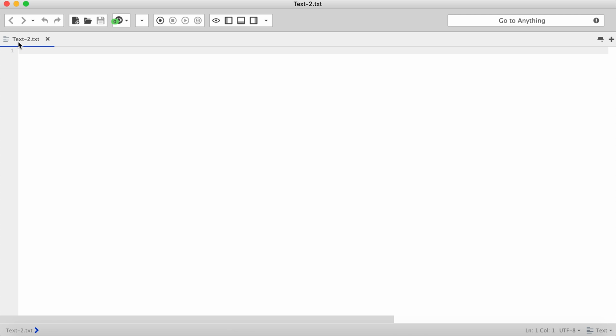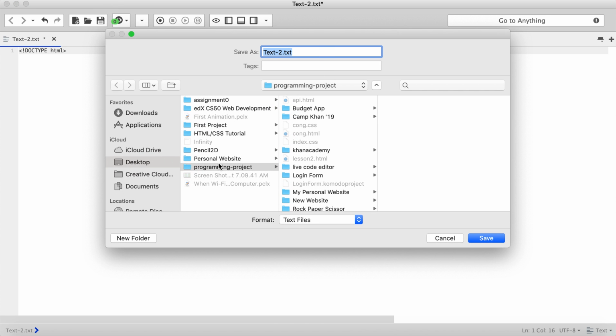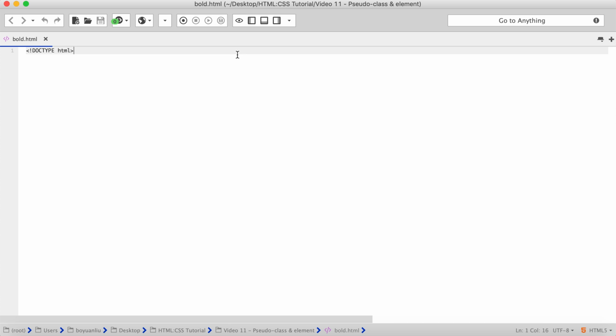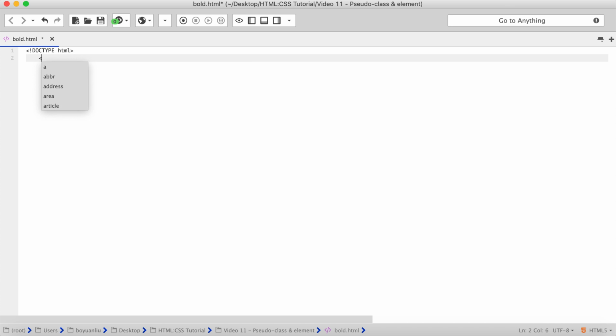Now, as you can see, it has the default name text-2.txt. So I'm going to type doctype HTML and click the save button. I'm going to go to HTML tutorial and name it bold.html. It does not have to be index.html. It can be anything.html. Hopefully you knew that.